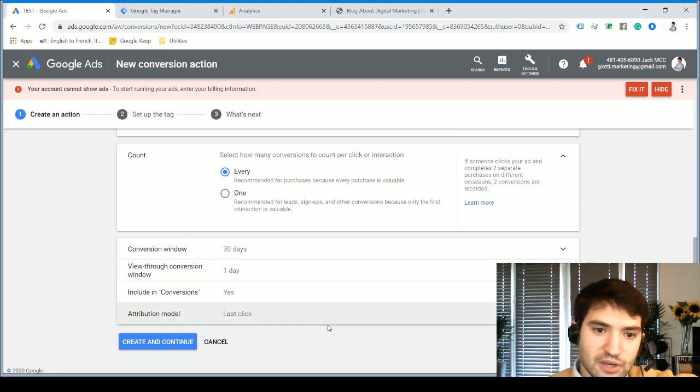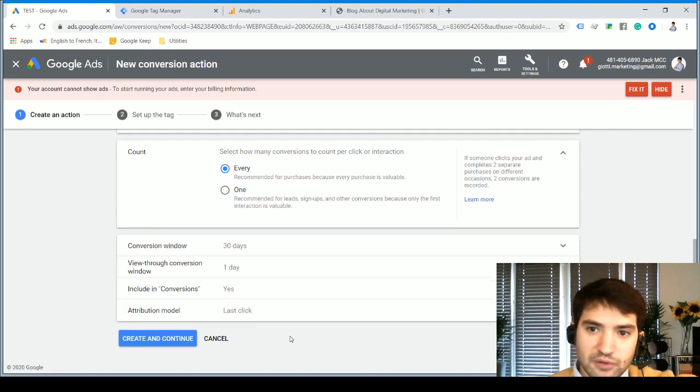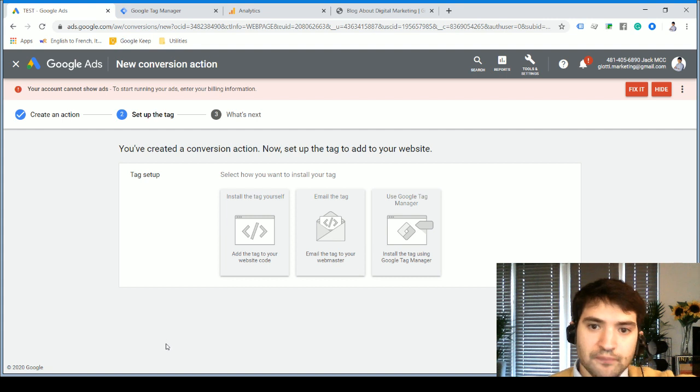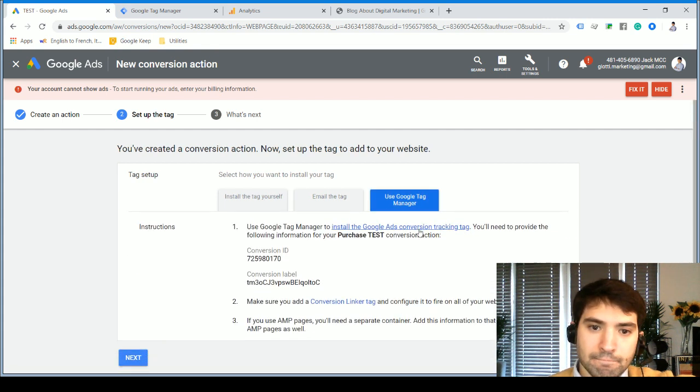You can leave the rest the same. Don't mind these things for now. Create and continue. Okay, use Google Tag Manager in this case. There we go.